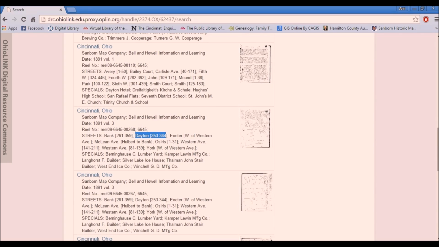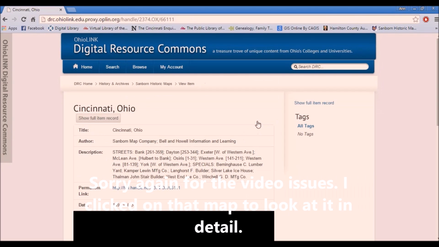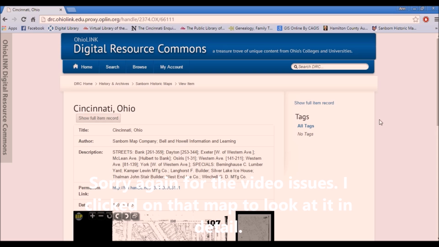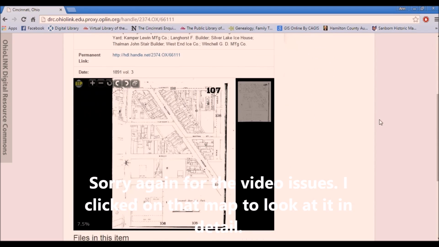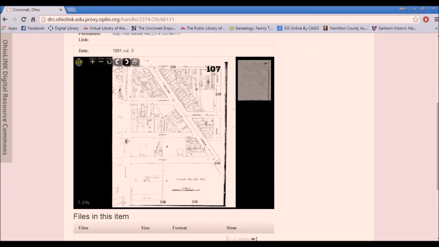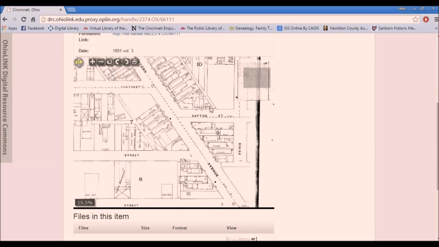Here's Dayton Street between 253 and 344. Looks like we're near the intersection of Bank and McLean and Western Avenue. Let's open the map and see what information we can find. I'm going to scroll down here. These maps are very handy. There are lots of controls here so that you can zoom in and zoom out. You can just click on it as well to zoom in.